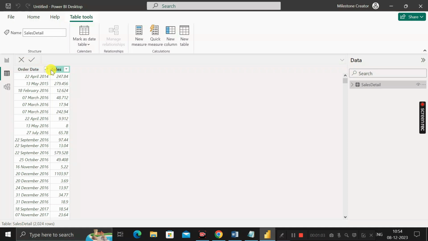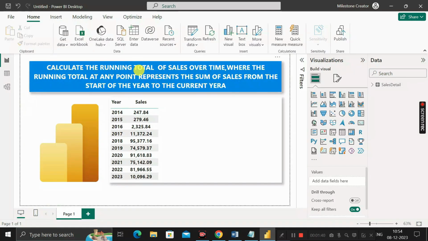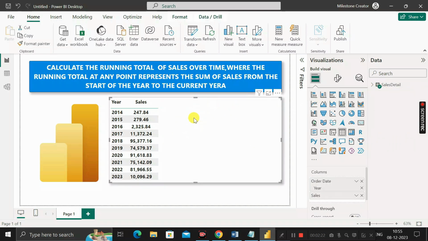Based on these two columns we have to calculate the running total of sales over time, where the running total at any point represents the sum of sales from the start of the year to the current year. In short, in this table visual that I have already created, I have taken the year column from the order date and the sales column. In this table visual we have to create another column called running total, which will show the cumulative total of this sales column on the basis of this year column.